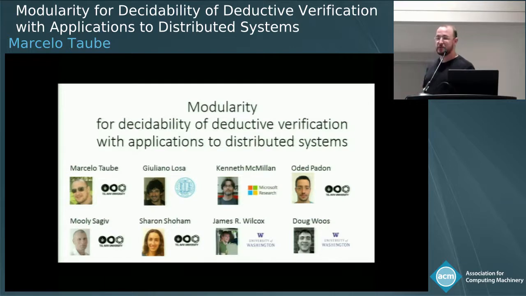I am Marcelo Taube at the top left. My mentors, Muli and Sharon, are there. We have a very nice team from UCLA, Microsoft Research, Washington University, and Tel Aviv University. Among them, Ken McMillan, who is leading this practical research on decidability, and he writes the tool we use to implement our ideas, Ivy, Microsoft Ivy, worth checking out.